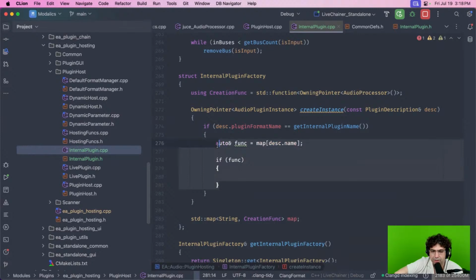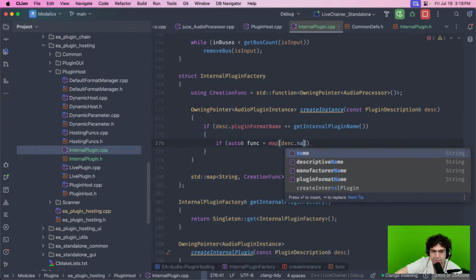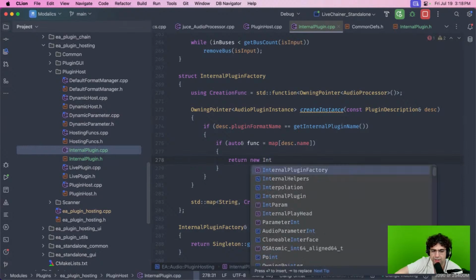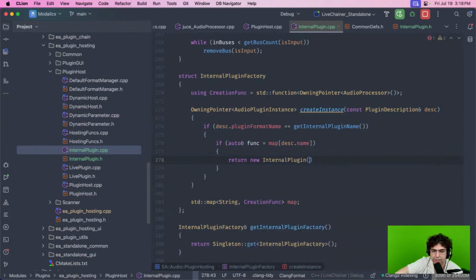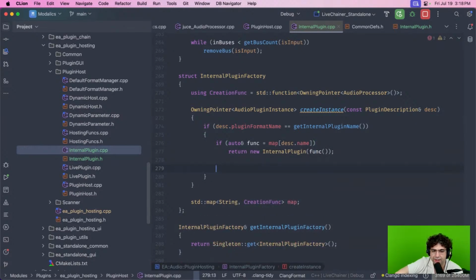Good. So now I should be able to do something like if auto function, to make it a reference, equals map description.name. So look in the map. If it exists, then return the result of the function. Oh no, actually, then give me a new internal plugin which takes a function. I think that's it. And the other option is to return nullptr.